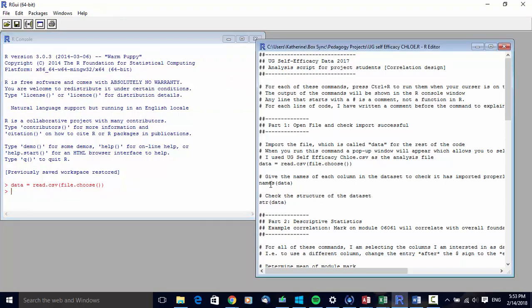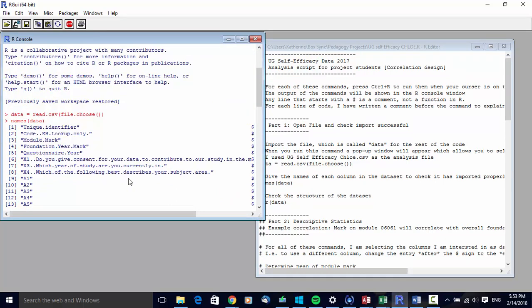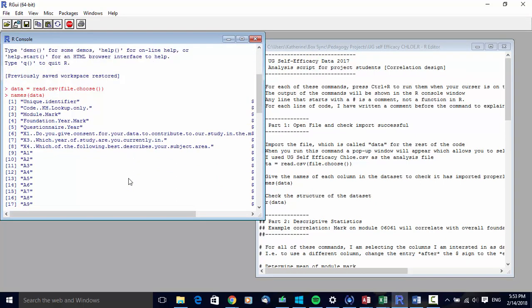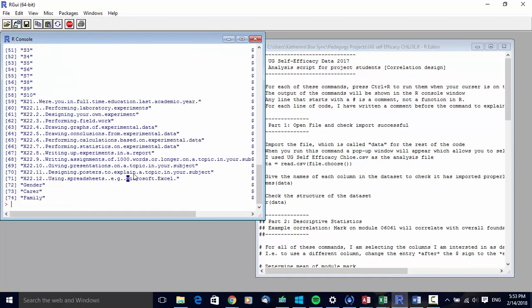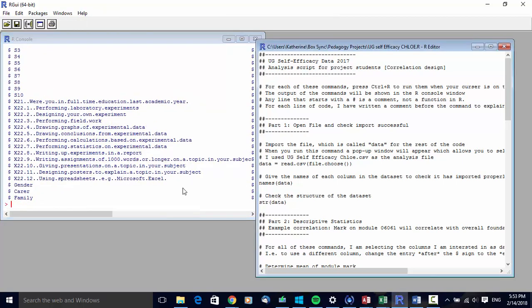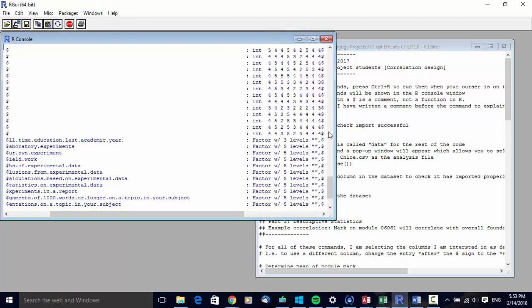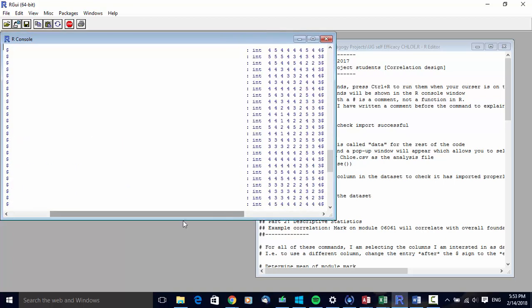But we want to check that it's imported it through. If I now move to this function here, it says names data, and I put my cursor there and click Control R, then it gives me a summary of all of the different column names in the data sheet. So you can see that it has imported it successfully. Then I can do this structure data, which gives us a little bit more information.